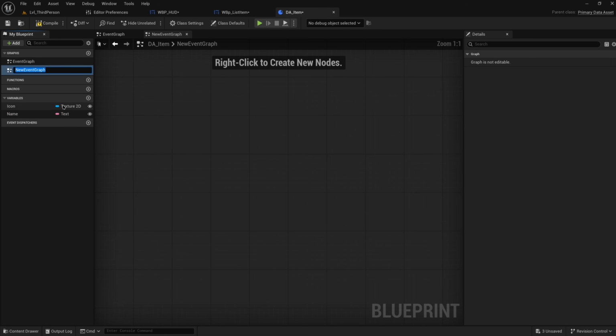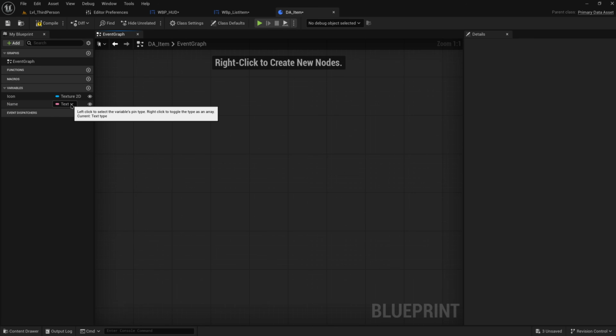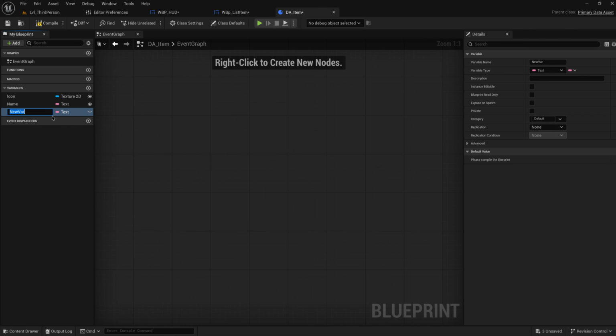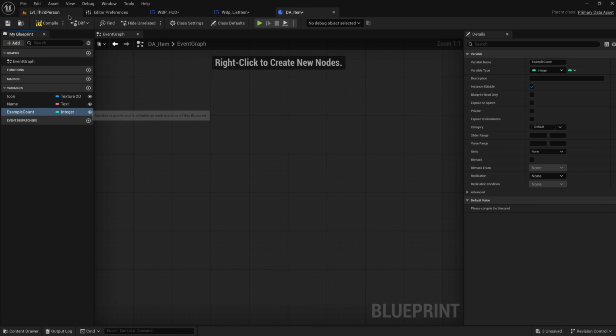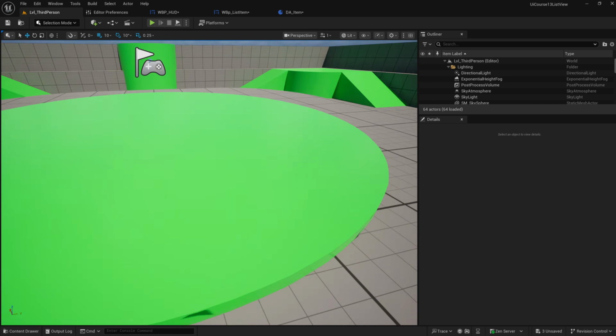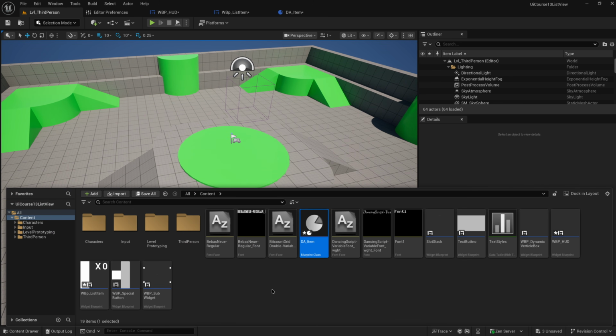And in this case, obviously, if you have an inventory system using data assets, again, check out my playlist for that if you're interested, you wouldn't have the amount of items that you have of a certain thing on the data asset itself. You would have that on like an inventory slot type of struct for an array. In this case, we're just going to add an example count in this thing right here, and that's going to be an integer. Again, this is not representative of how you'd make an inventory system necessarily, but as an example to show you how list views work, it'll have to do.